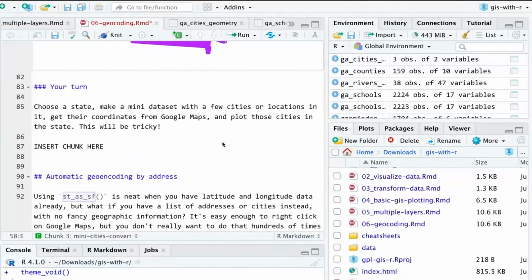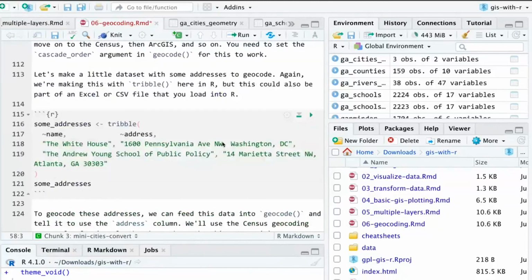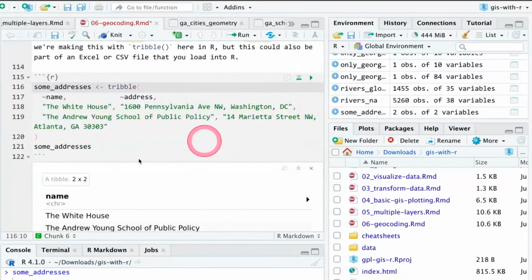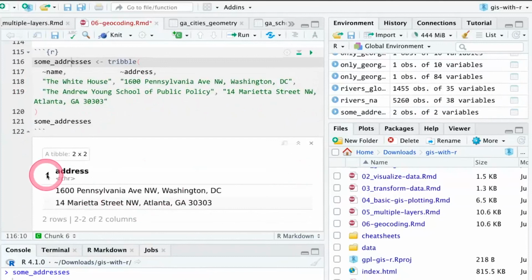But what if you have just addresses? So scroll way down to this chunk at like line 116-ish. I made a tiny little data set called some_addresses, which is 2 addresses, the address for the White House and the address for the Andrew Young School. If you look at this data set, it's just those 2 rows. There's no latitude and longitude information.